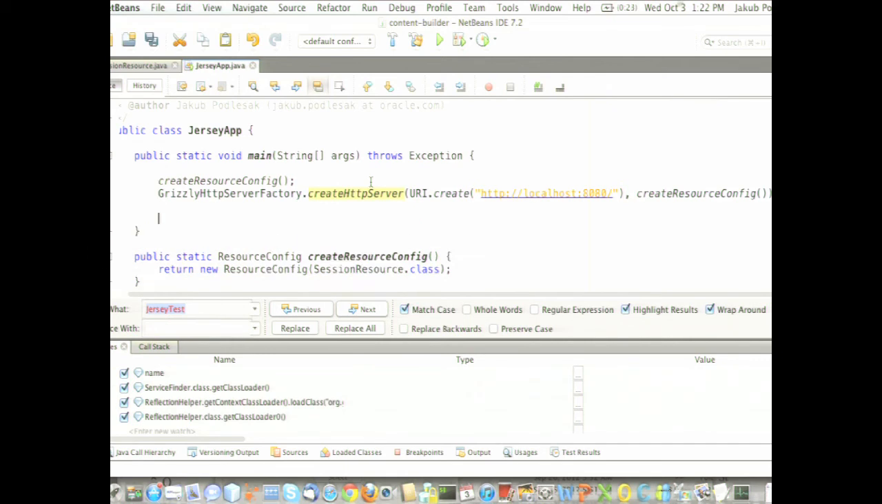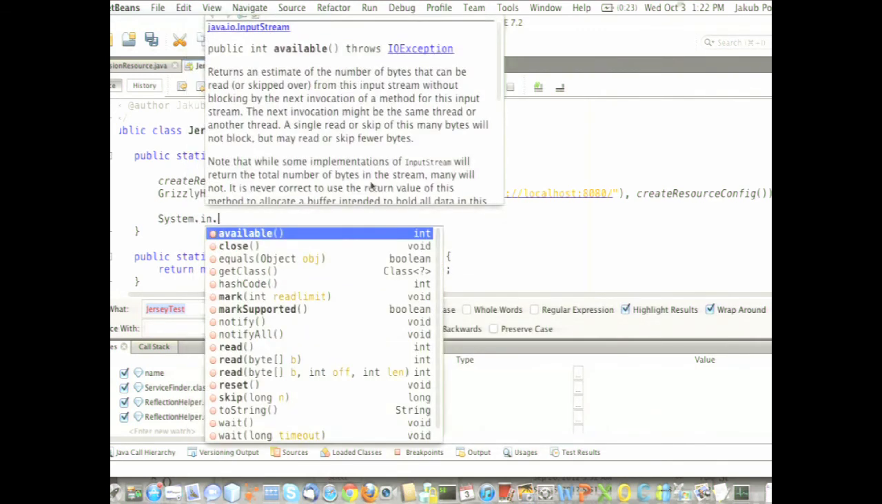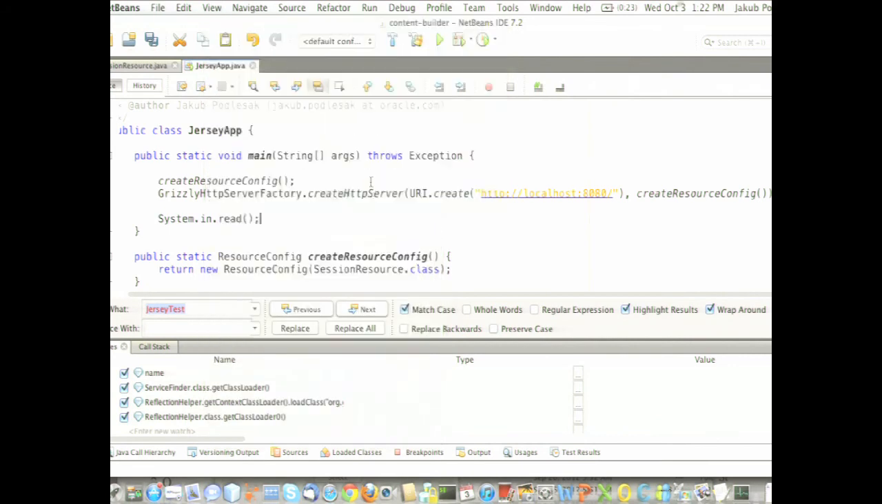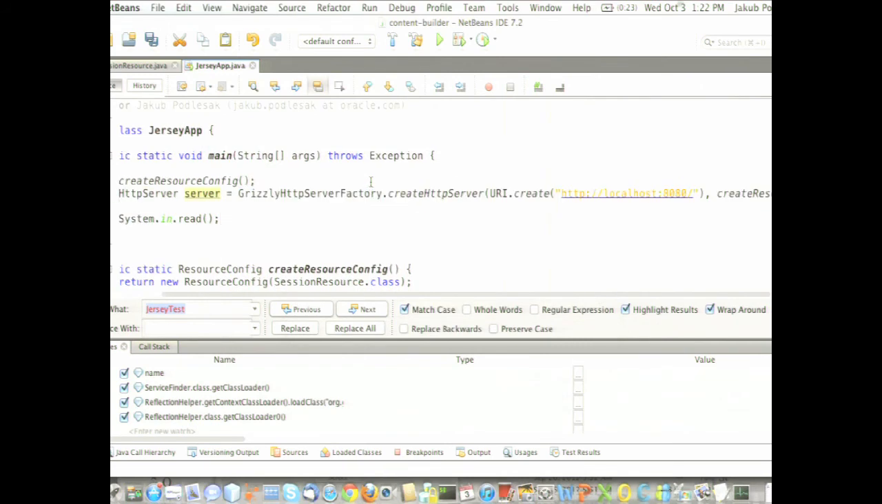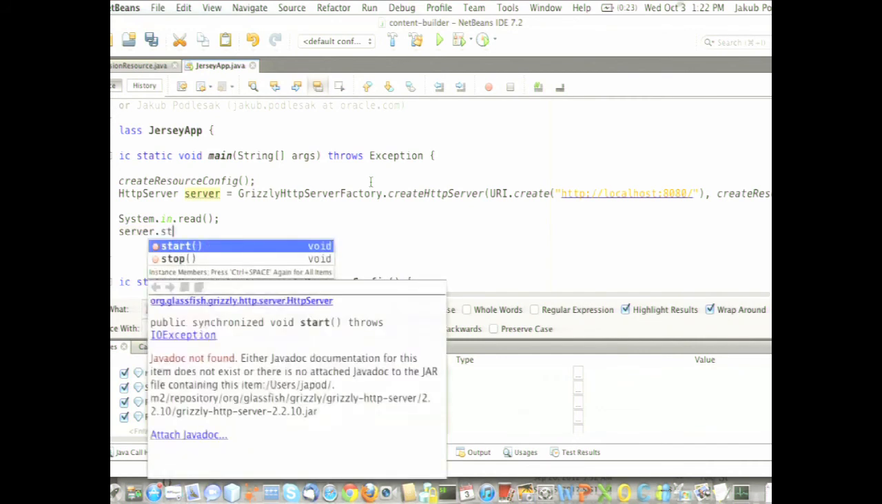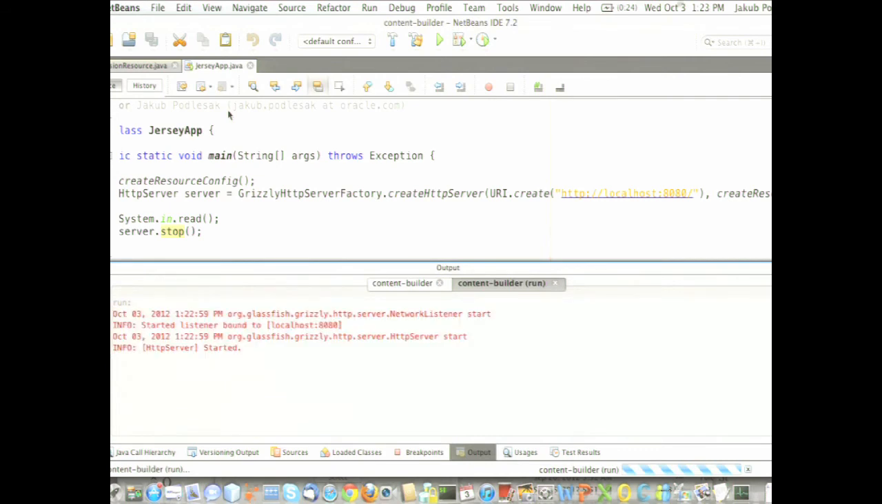Maybe I should also handle stopping, so I will just wait for an input from the console like this. And then I will stop the server. So I need to keep it in a variable like this. And now if I press enter, I will just call server.stop like this. So this should be it. I'm saving, and I will try to run the application to see what happens.